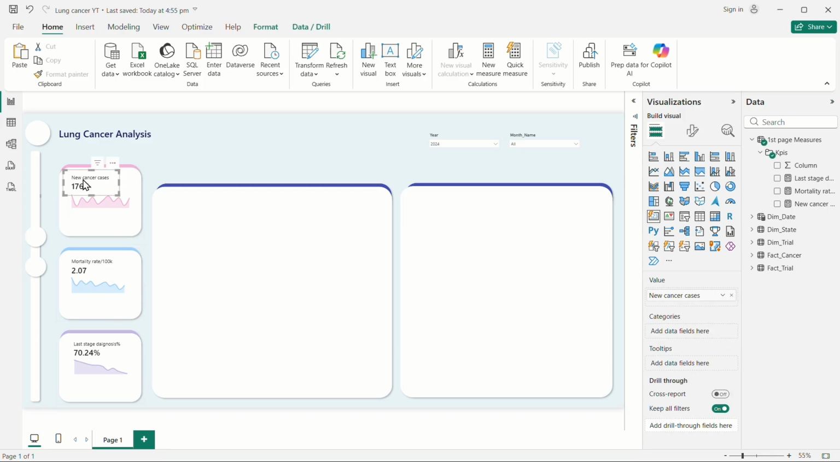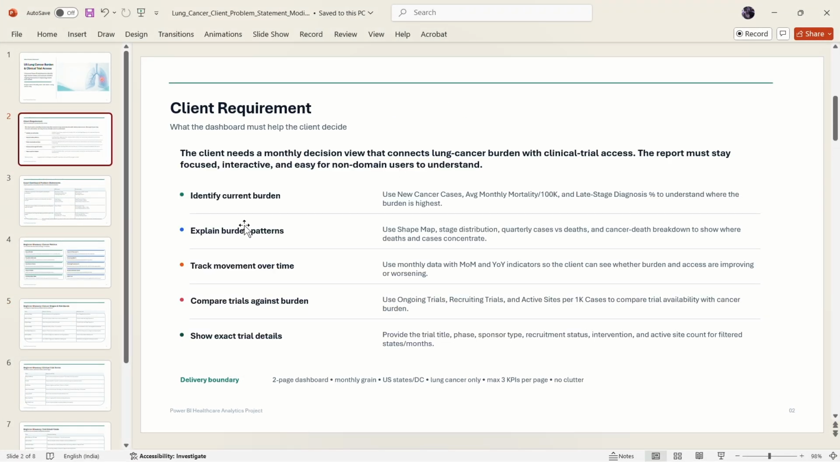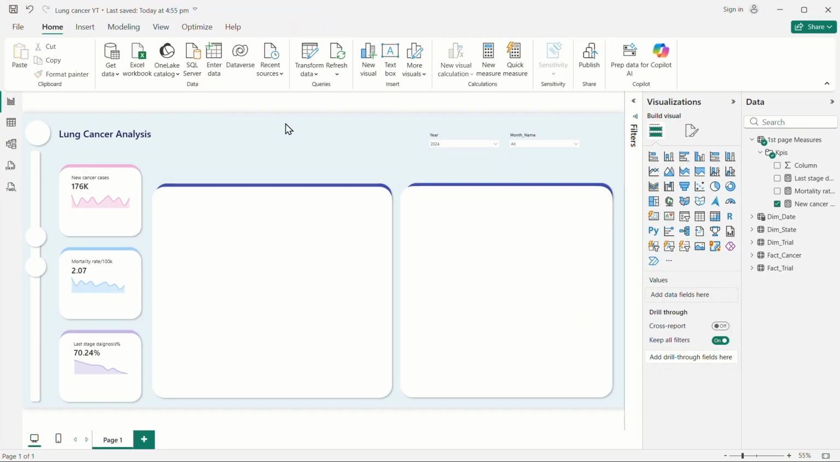Now I will explain how to create month on month growth, because that is our next problem statement, if you see. So go to this measure, and it has told us to track movements over time, using monthly data with MoM and YoY indicators. So we will create this. We will create the MoM now. So we need month on month growth. For that, just click on this first field measure and click on new measure.